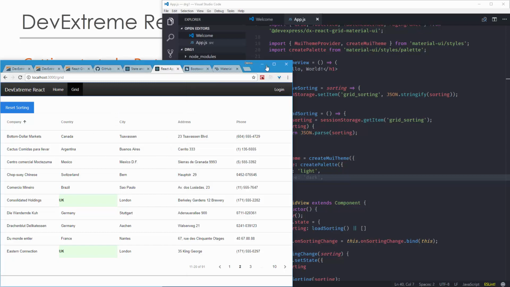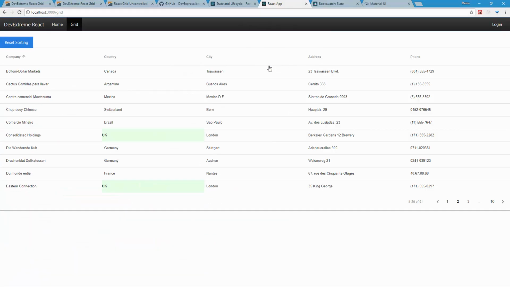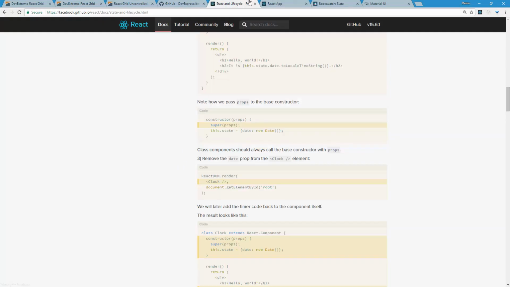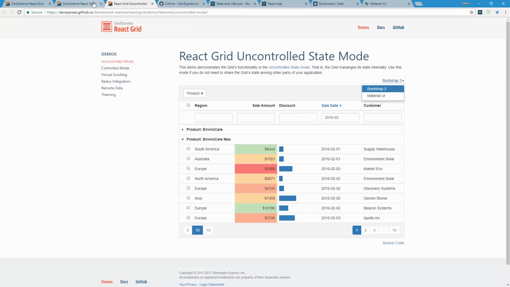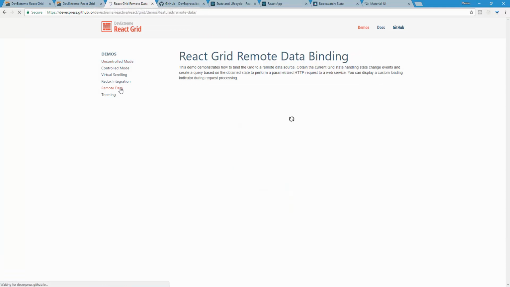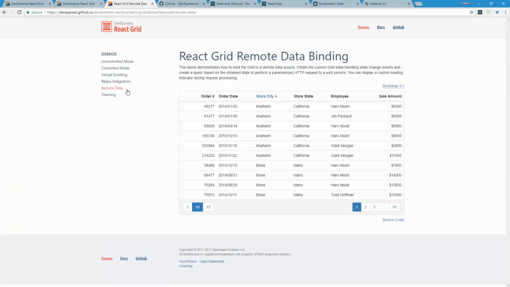Okay, now let's switch over, and the rest of this, I want to mostly discuss the next two major topics, which is remote data binding and Redux integration. So remote data binding basically says I don't store the data locally. Now, in certain cases, obviously we're going to have state locally. This is a SPA application after all, a single page application. And in those cases, generally we want to have state.